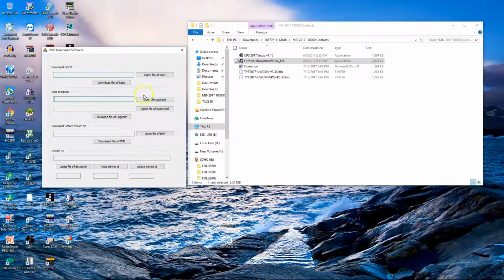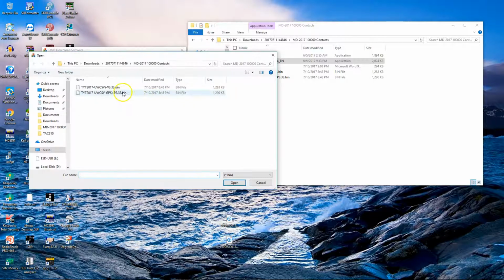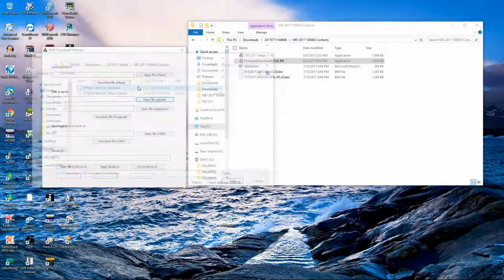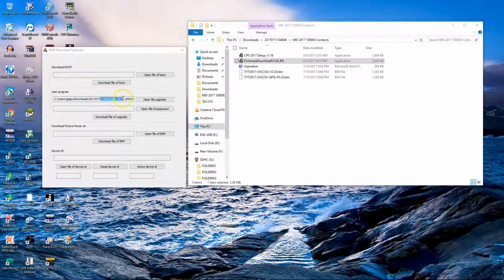What you want to do is go to the user program section, click on open file upgrade. What you want to do is choose the version 3.33.bin file for the TYT 2017. You want to double click on this and it'll just populate this field right here. So it's there. Make sure your radio is hooked up with the cable for your MD-2017 to your radio and to the computer. Okay.